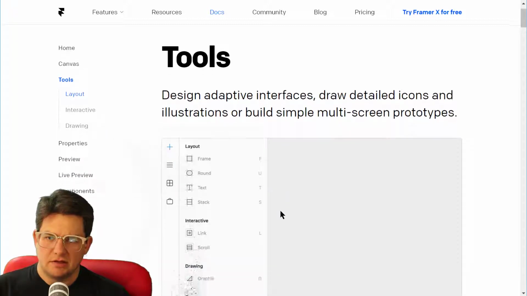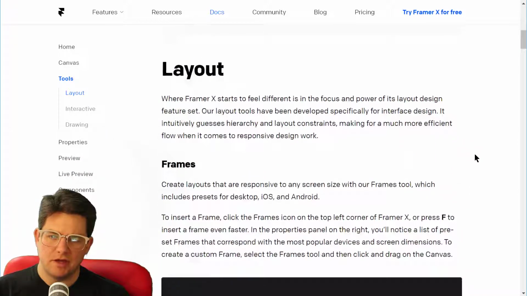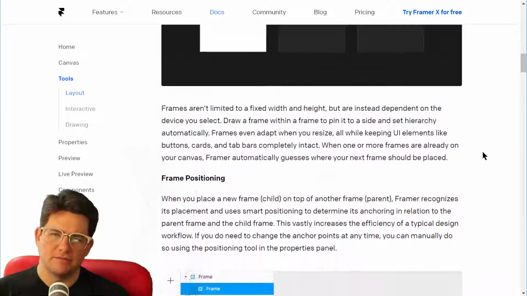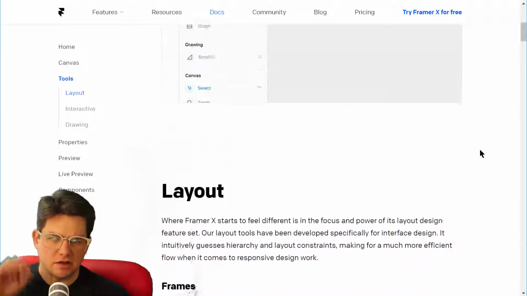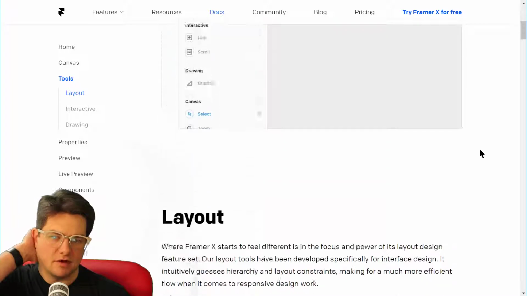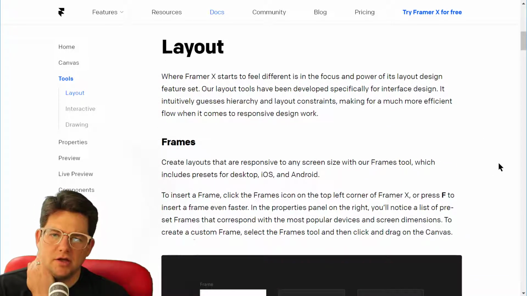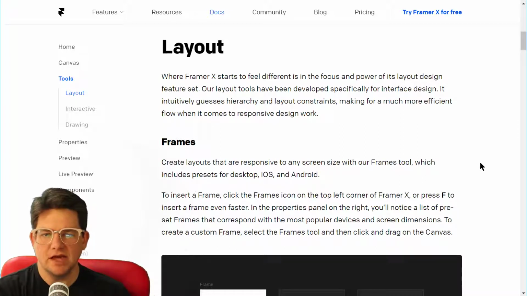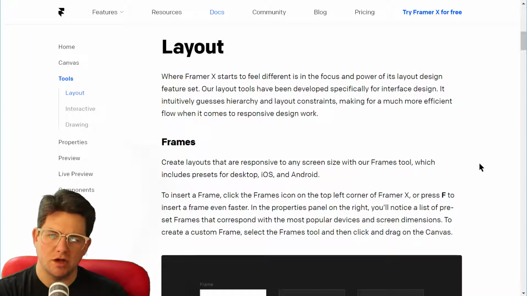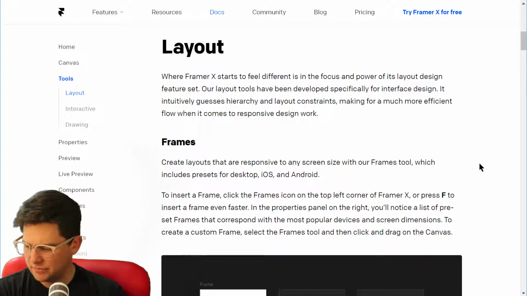Tools. Layout. Okay, we already talked about layout. Frames. Frame positioning. Okay, let's dive into the details of frames. Layout. Where FramerX starts to feel different is in the focus and power of its layout design feature set. Our layout tools have been developed specifically for interactive design. It intuitively guesses hierarchy and layout constraints, making for a much more efficient flow when it comes to responsive design work.